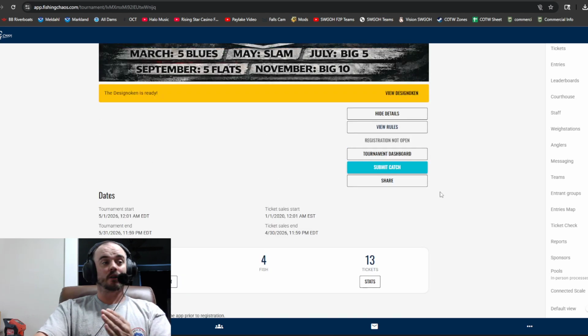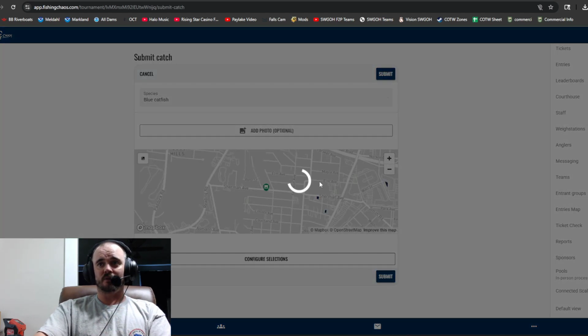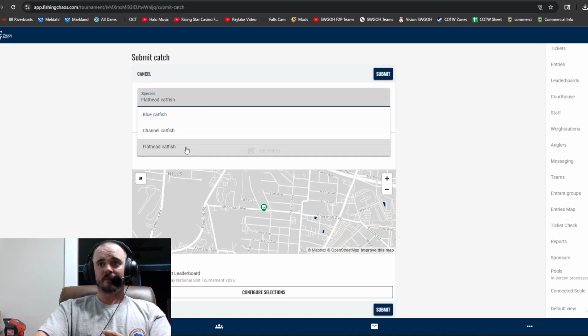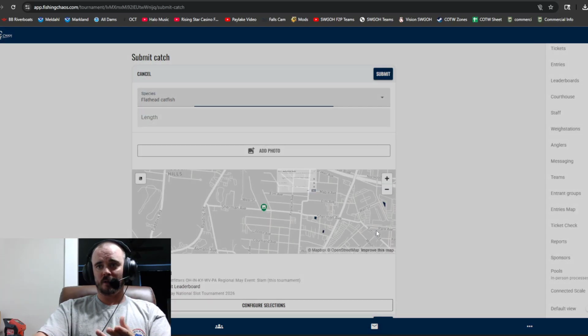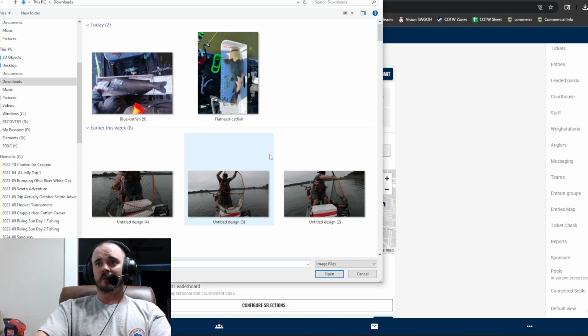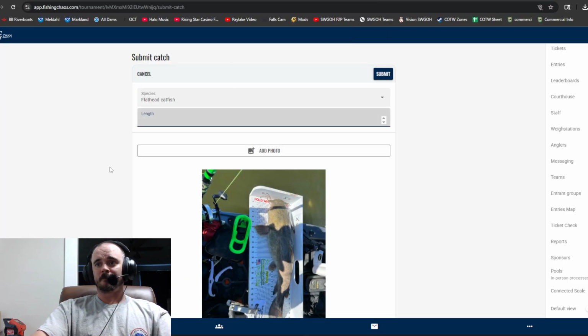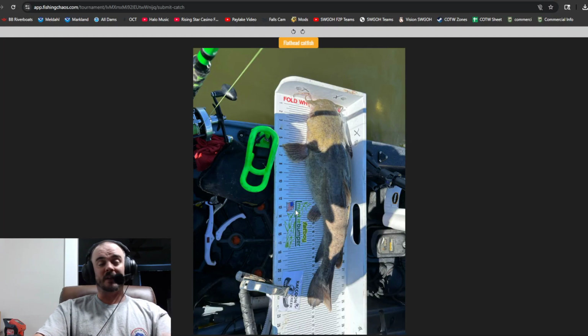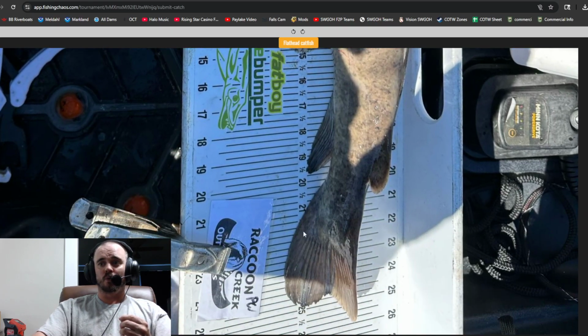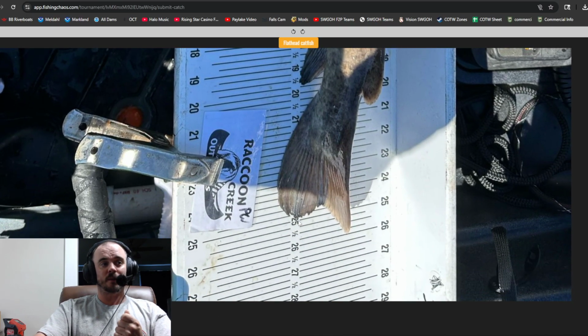Now, the measuring standard for a flathead is slightly different. So we'll go to submit catch. We'll click flathead. We'll hit add every tournament. We'll click on add photo. Double click on the flathead. Now, check this out. Flatheads may be measured on their belly. I prefer they're measured on their belly. But again, the whole entire fish must be in the photo. The identifier's in the photo. And you get scored for what is clearly touching the measuring surface.